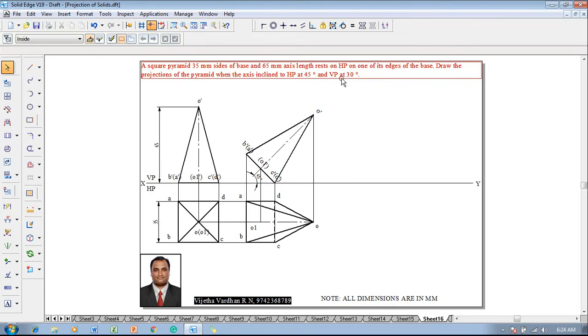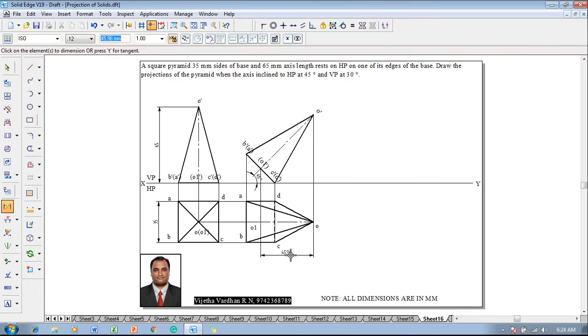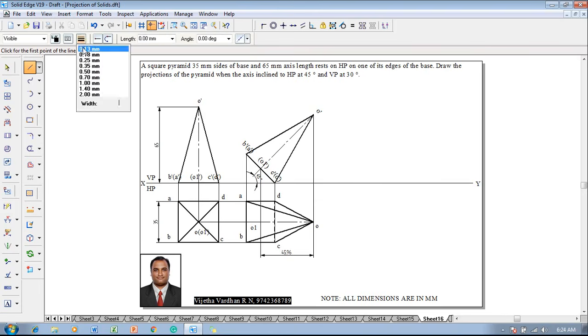45 degrees, then it is inclined to VP at 30 degrees. Now one can see that the axis is already inclined to HP at 45 degrees, hence one can measure the apparent length. Now the given angle is the true angle, so we are supposed to draw the true angle first. So one will draw the true angle.